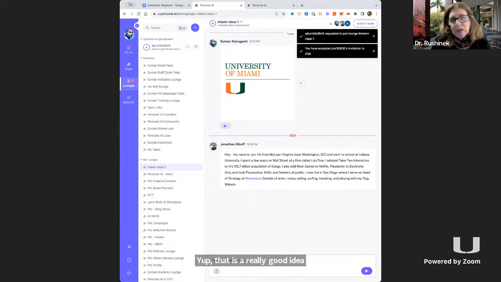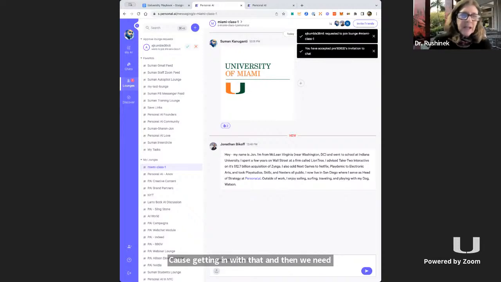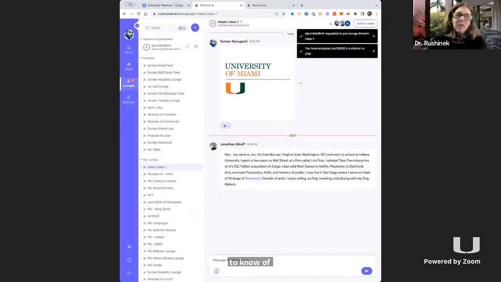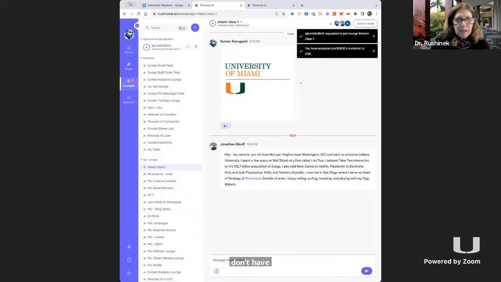So you can use it again. That's why it's nice for us to have this. I almost see it as a practice session for us, and then everybody can just copy and paste, and they can have that already there. Because getting in was not easy, and then we need to know that we can have our lounges private, or we can make them public. Even if you send out invitations, if you just want public, it's just easier for everybody to come in.